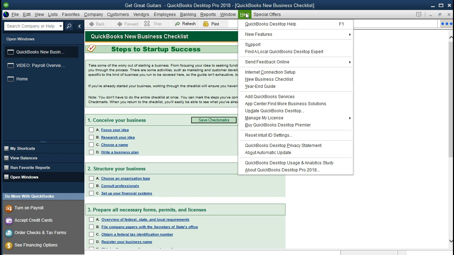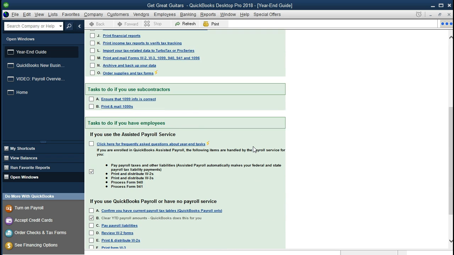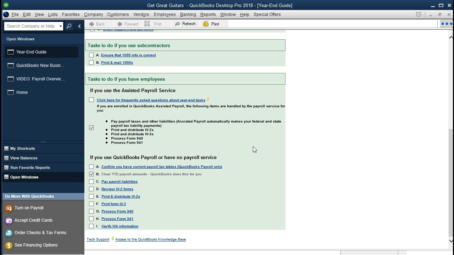We've got the Help tab. Back to the Help drop-down. We've got the year-end guide, also quite useful, the year-end being a great and exciting time for the bookkeeping process. We have the task to prepare for filing taxes. So we've got things such as reconcile all the bank accounts, verify petty cash, make your year-end accrual adjustments, close your books, adjust the retained earnings, and all that great stuff. And then, of course, we've got the 1099s and the payroll. So we'll take a look at some of those things that we get to do at the end of the year as we go through our project.